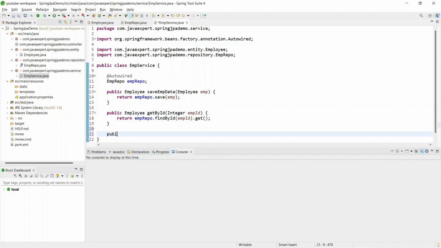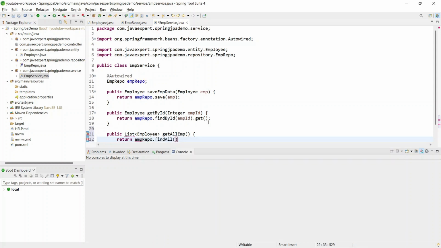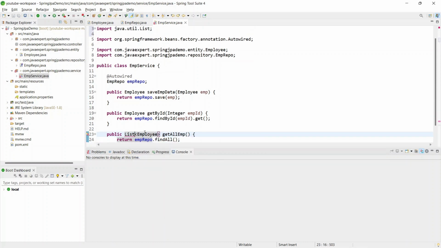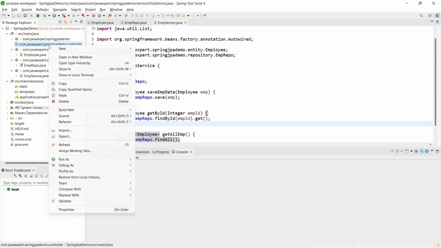We'll write one more also. Public, it's going to be a list of employee, because we want all the employees. So List of Employee, getAllEmployee, no parameter for this. Return repo dot findAll. That's it. So now we have three methods. One is to save, one more is to find by employee ID, and the last one is to find all the employees. Now let's go to the controller.